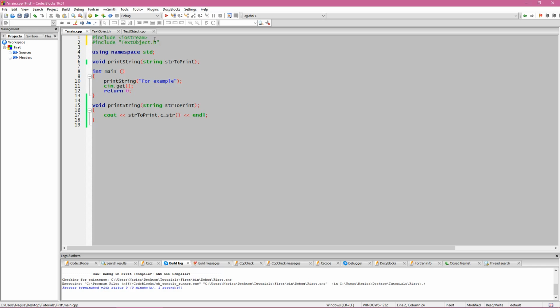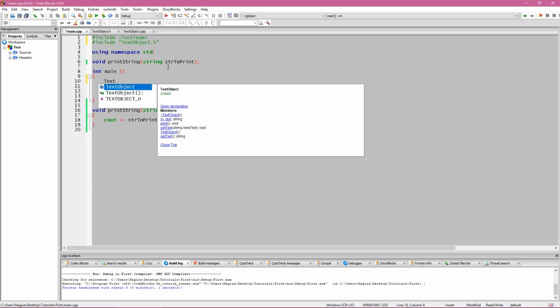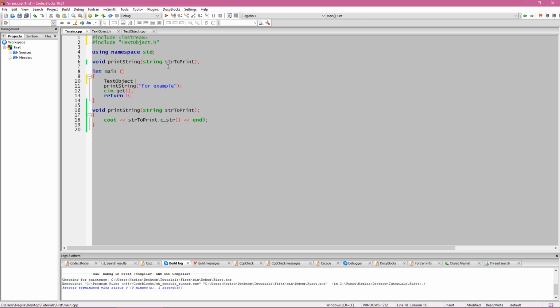So now we're going to create two text objects. This is very similar to creating any other variable. We simply go text object and we give it a name. The first one that we're going to name is going to be called hello. And the second one we're going to create is going to be called world. A note here is that at this point is when the constructor of these objects will be called.